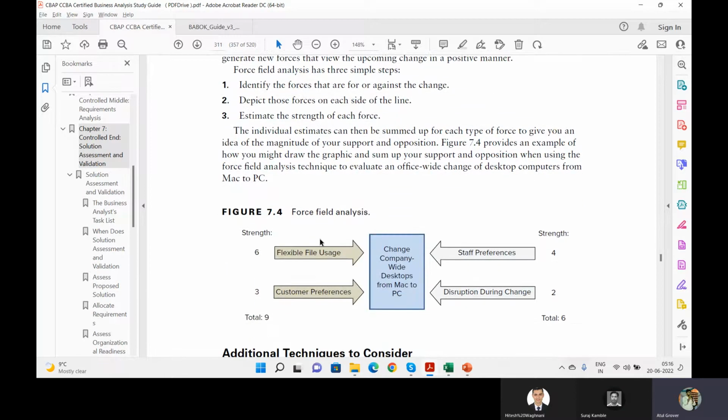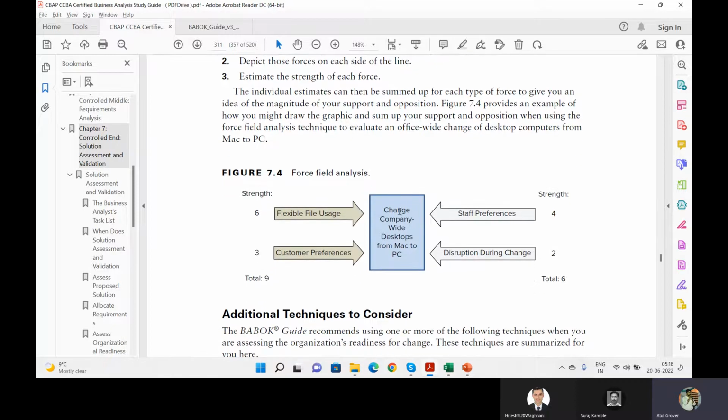Then field analysis. You can put, kind of, company-wide desktops or the MacBooks and all those things. So like they're saying here, if you want to change company-wide desktops from Mac to PC, let's see what the people think here. Flexible file usage, customer preference, staff preference, disruption during the change. So what they put is called the force field analysis.